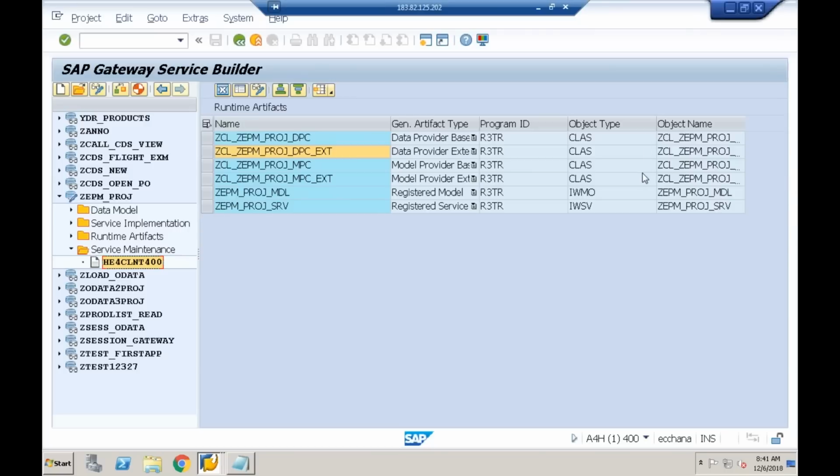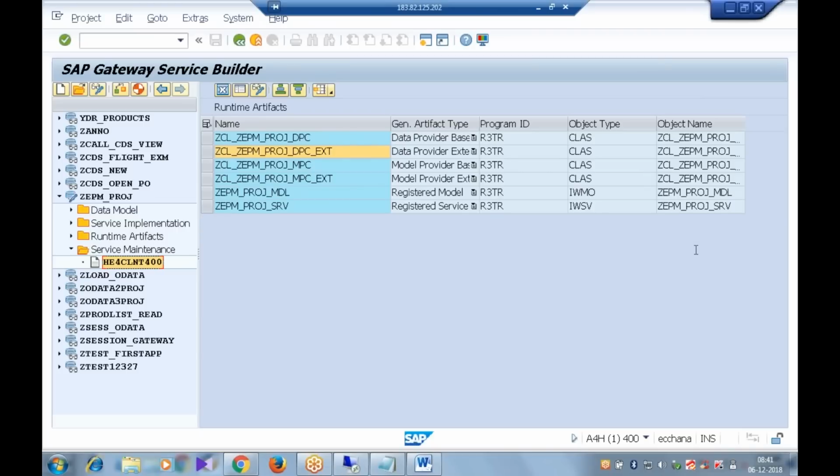Can we call another OData from our own OData? No, not possible. First of all, what is the purpose of OData? To perform what? CRUD operations. We don't have any mechanism to call like that. Your question should be, can we call one entity from another entity? That is possible, but not two different OData services.